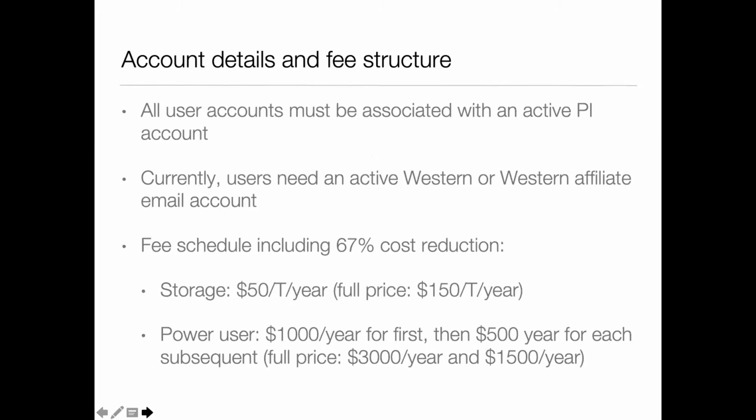This is probably more for if there's any PIs on Zoom rather than the students, but user accounts need to be associated with an active PI account. So if you apply for an account, and your PI doesn't have one, you will get an email from me CCing your PI saying, hey, the PI needs to get signed up first. You do need some active Western or Western affiliate email account.